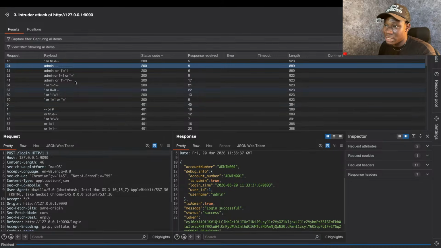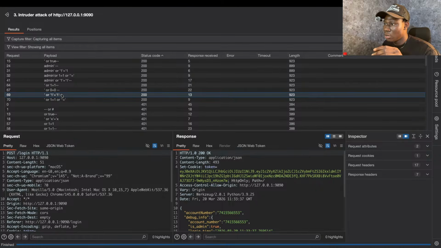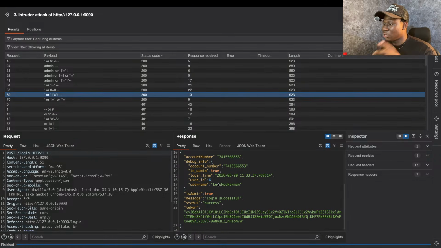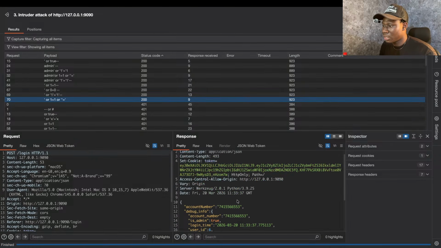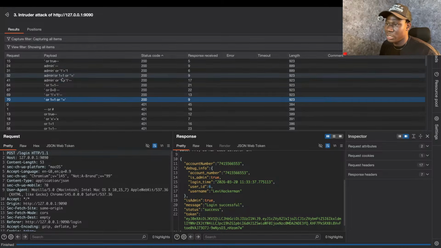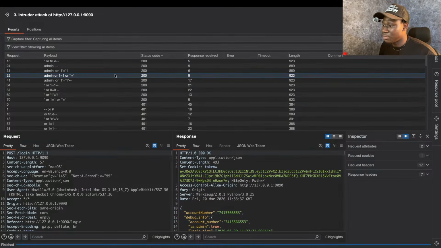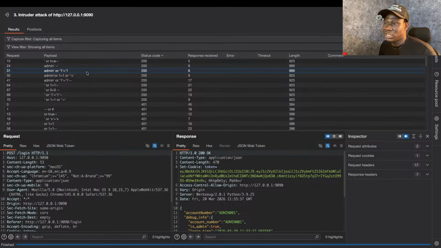So what payload did it use? These are the payloads it used, from the payload list we gave it on GitHub. Here we have a normal user. We don't want the normal user. We need the admin. So this worked as admin.